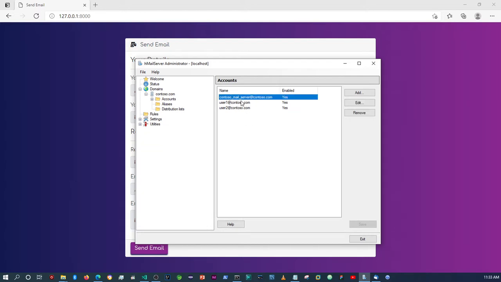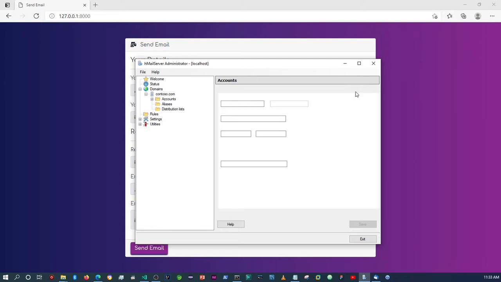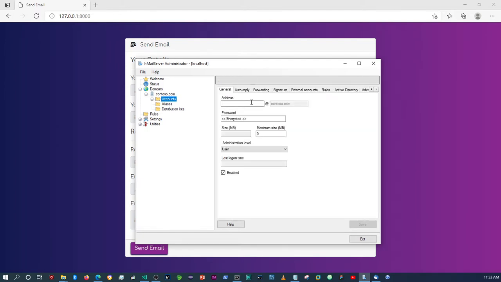So I have this Contoso mail server email, then I have user one and user two created. The same way you created the domain, you just click on add over here, and as you can see, this is where you will add whatever user or name that you want to add, and that domain is going to be appended to that name. So you can add user three if you wanted to.